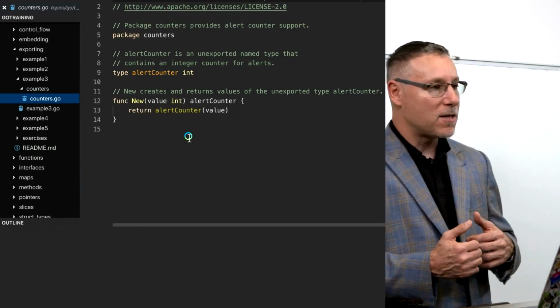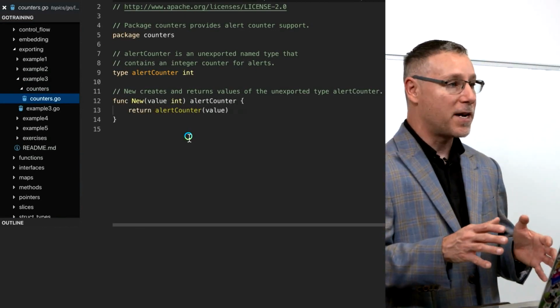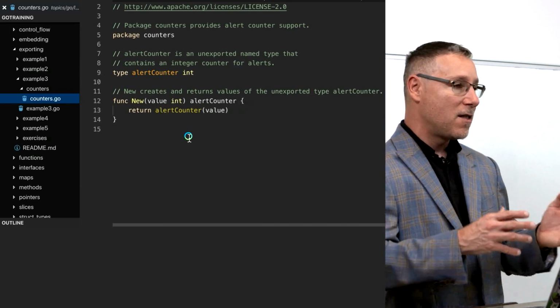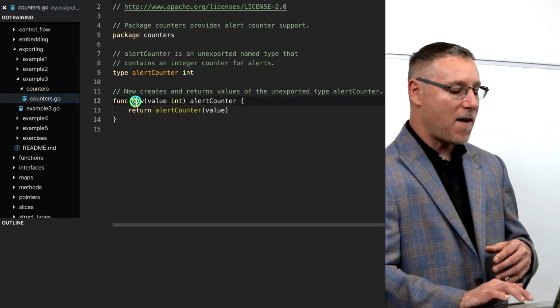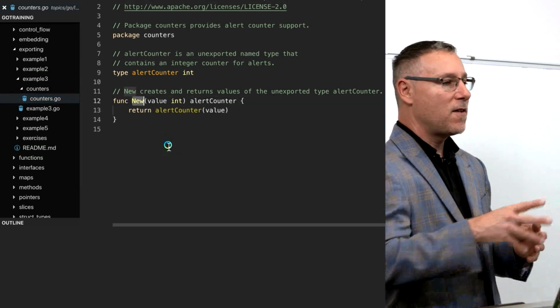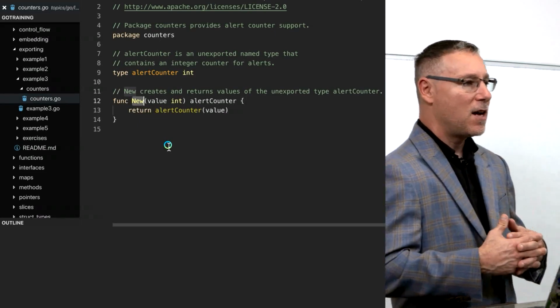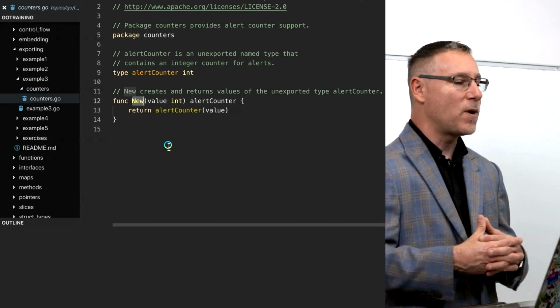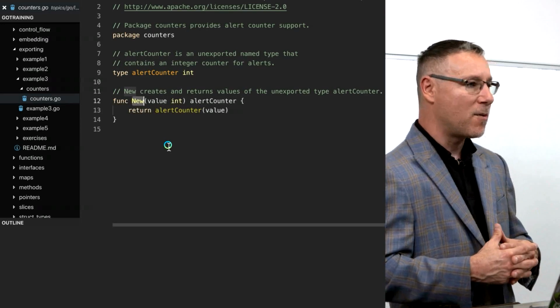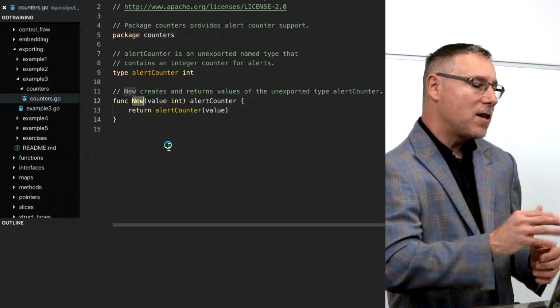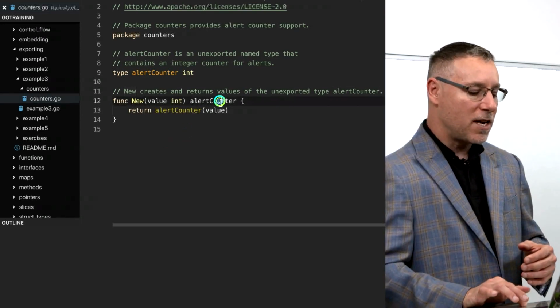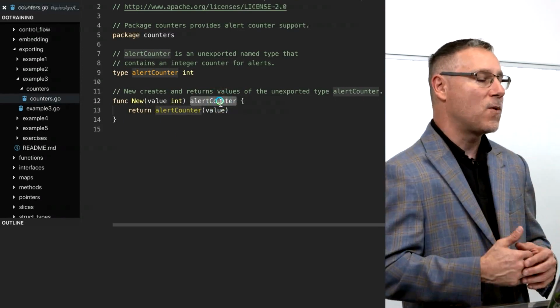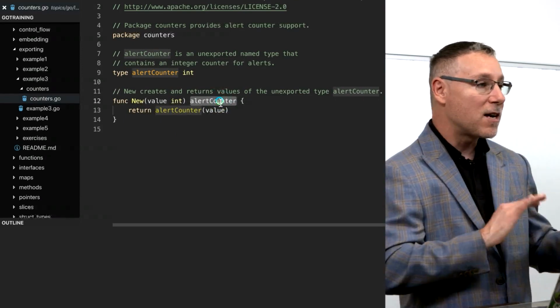What I want you to notice is that I've made the type unexported again. We can't access it outside of this package, but I have added a factory function called new. It's a very idiomatic naming convention for factory functions when there's only one type of value that we will ever construct. But notice that new is constructing and returning a value of the unexported type. This is really not a good practice.